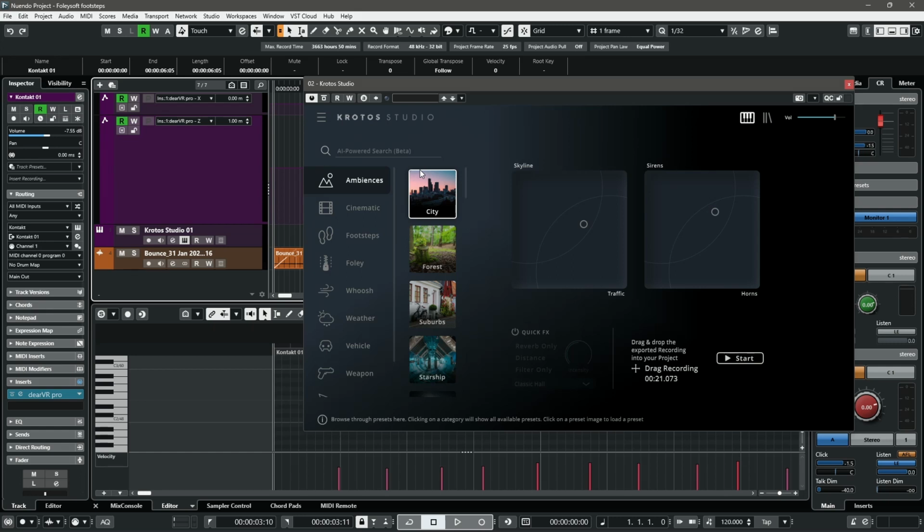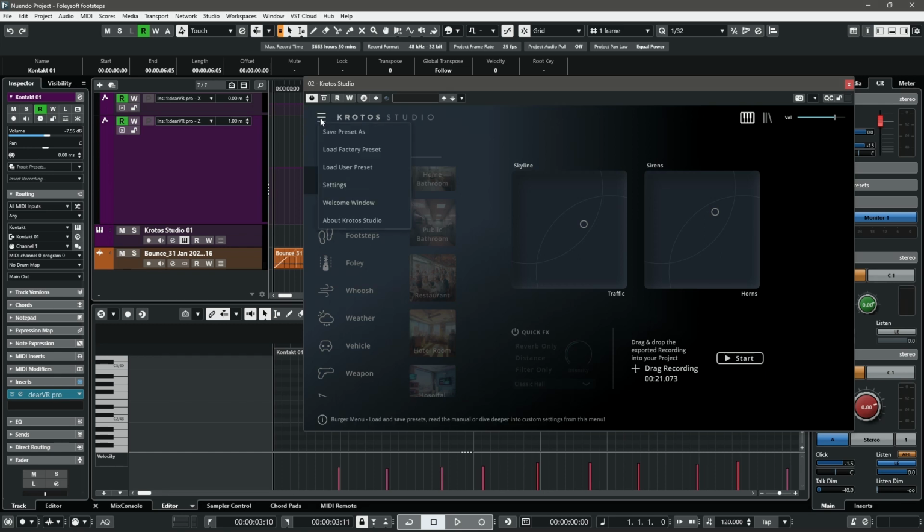Today, we are going to be taking a look at a free plugin that has the option of doing a subscription to get more in-depth controls. Now, that is going to be Krotos Studio from Krotos Audio. They make really cool and powerful plugins like the Dehumanizer, and they have this really cool sampler where you can actually just growl into it and make sounds, and it triggers different samples that you put into it.